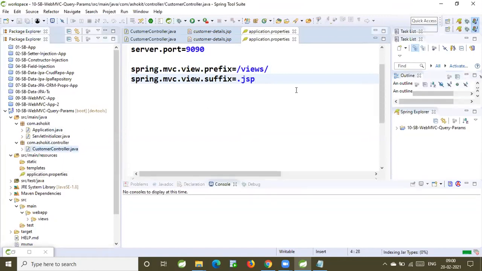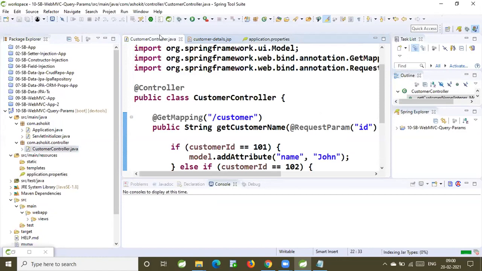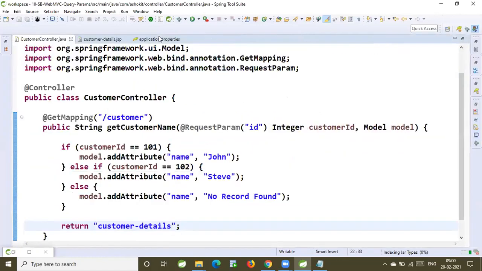Now the customer controller has a method bound to a GET request, with /customer as the URL pattern, and it is expecting a query parameter. What is the key for the query parameter? ID. ID is the key for the query parameter.